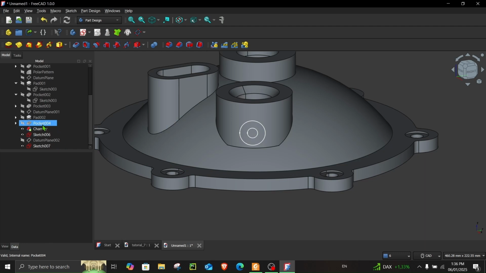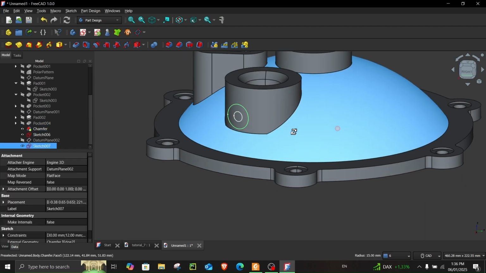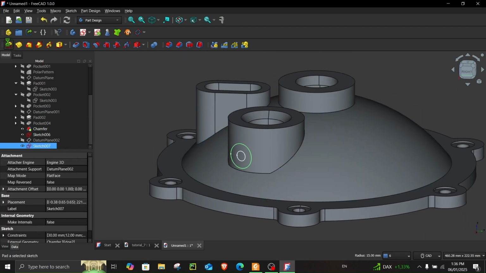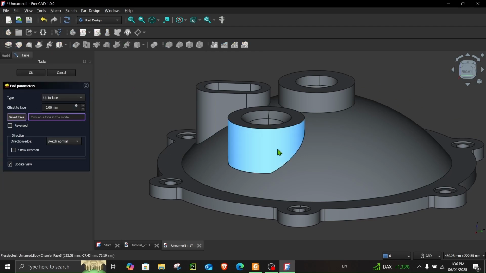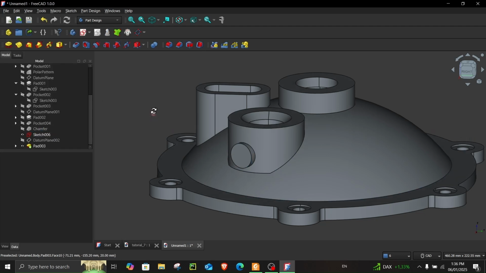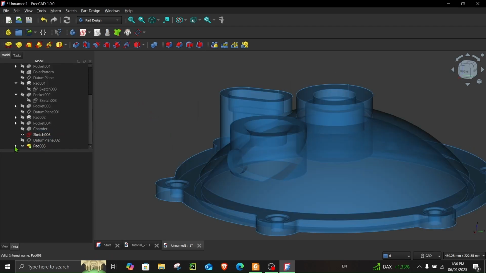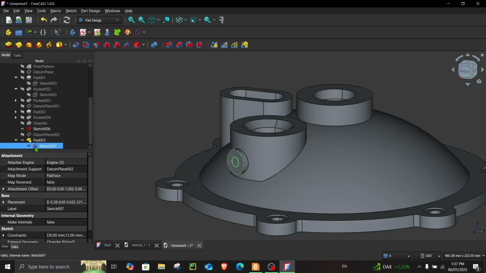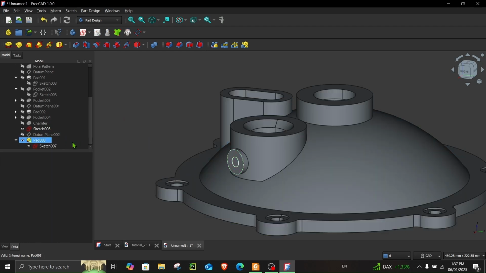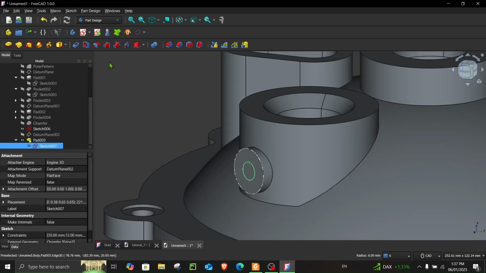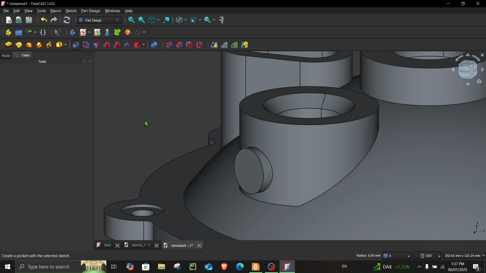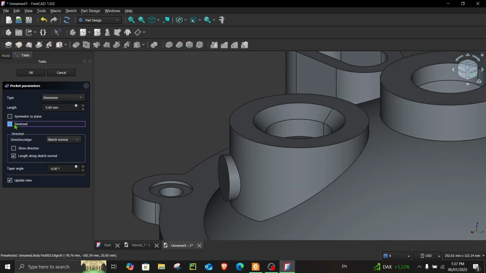Deselect your sketch and only select this portion of the sketch. Go to pad and change this to up to face and then choose this face. Okay. Now click over here and view your sketch by clicking on this eye icon, or you can select this and press spacebar. Now only select this portion of the sketch. Again, go to pocket and change this to reversed.